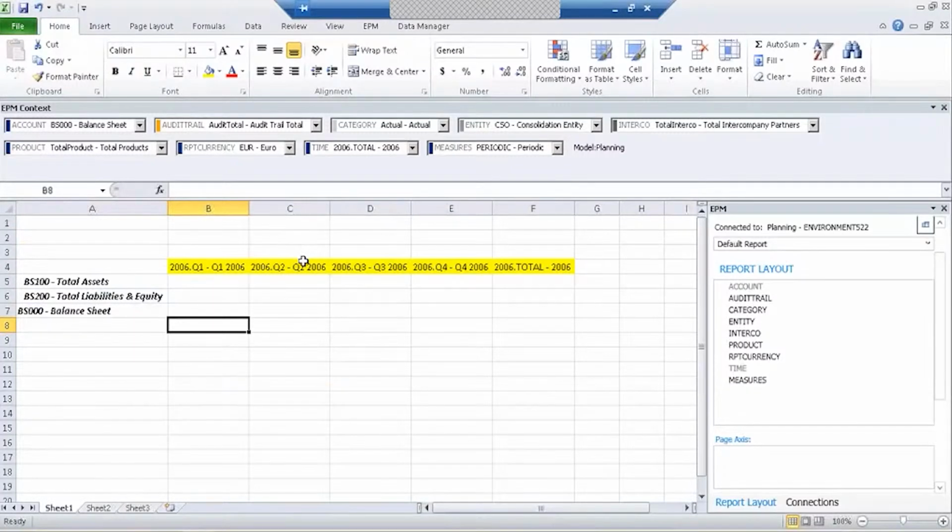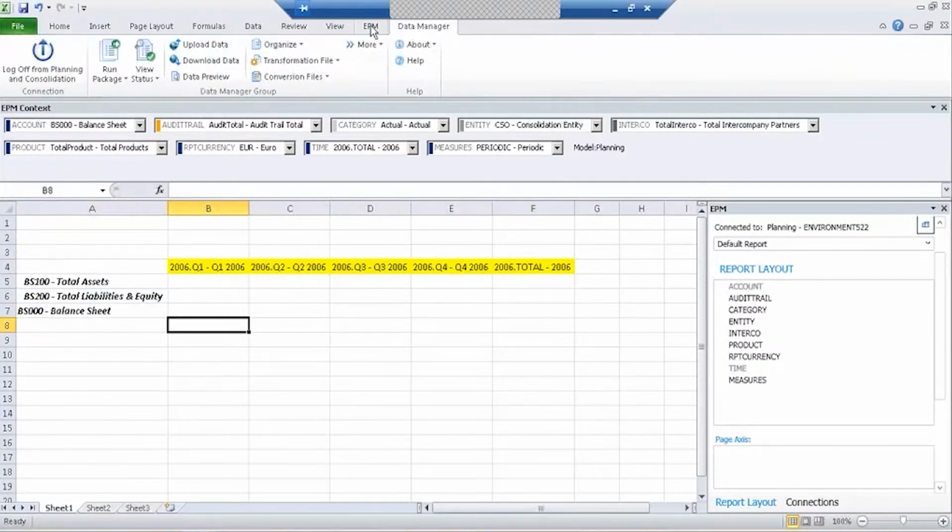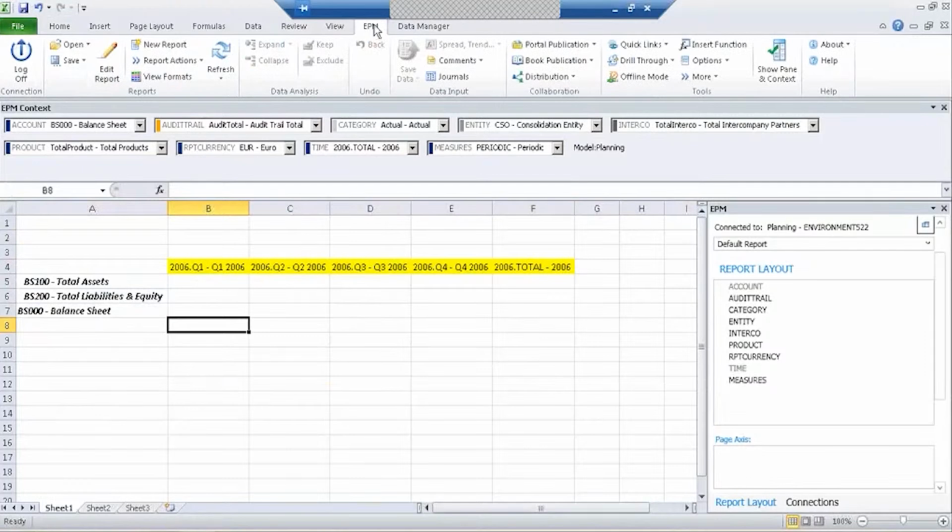And apart from reports, we do have two different options in this: the EPM tab and the data manager tab. The EPM tab is basically used for reporting purposes. All the reporting activities, whenever you are working on any complex reports or simple reports, for any formatting or any local numbers or any formulas or any other thing, we'll go to the EPM tab and work on those things.